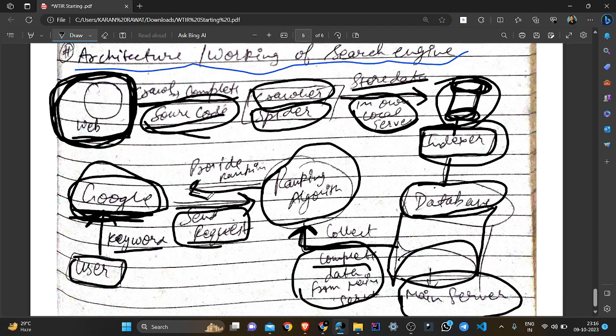This question will definitely come in your exam, and even if it does not, you should know it, because it can be asked in your interview. If you are a CS or IT student, doing BCA, MCA, BSc or anything, you must know this. It is very important. So this is all about how a search engine works.